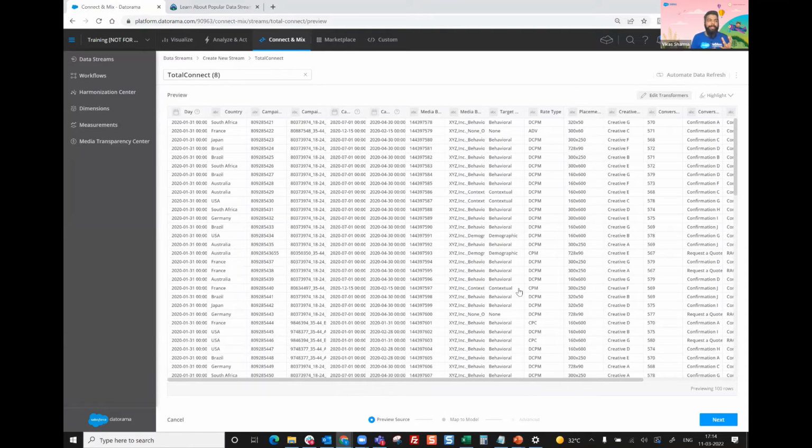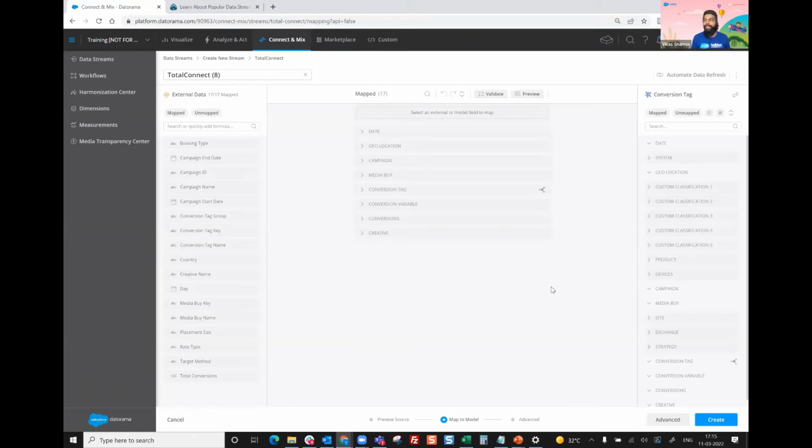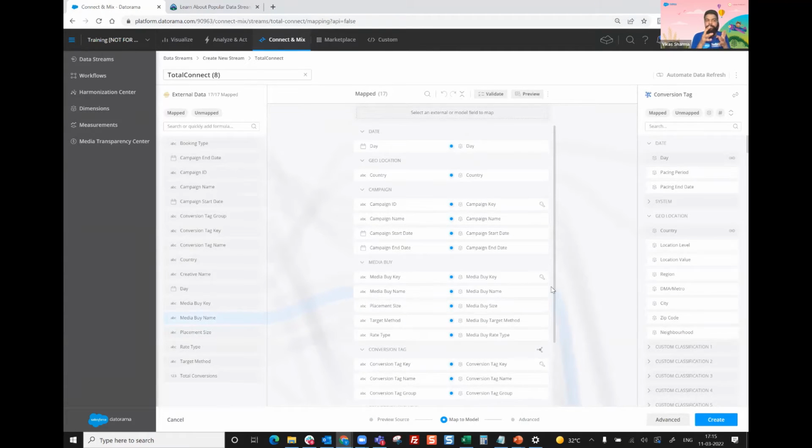So far, Dataroma has not done any analysis on this data. It has just got it into the system. Now let's go to the next step. Now this is where the AI is happening. It is not actually importing the data. It is processing the data. So what the AI is doing, it is going through each field, each data, and trying to understand what kind of data it is. And as you can see, it is saying conversion tag data. So I have not defined what kind of data it is. The system on its own has identified this is my conversion tag data.